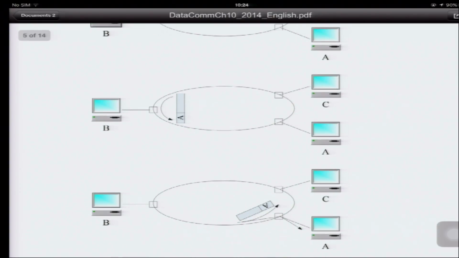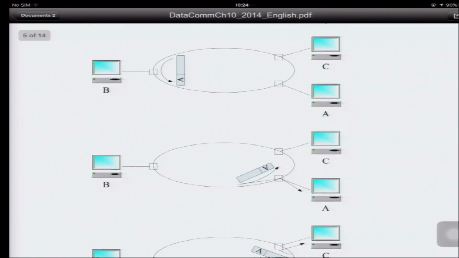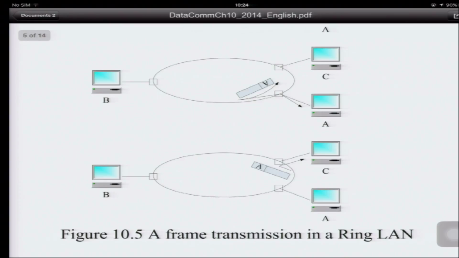A looks at it, A knows that it is for A, so A will make a copy and then leave the packet to go along. Then when it reaches C, completing the circle, C removes the frame. The frame is usually in this layer, and packet is in the upper layer, but people usually call it interchangeably, even myself. Anyway, C will take this frame, so this is source removal.